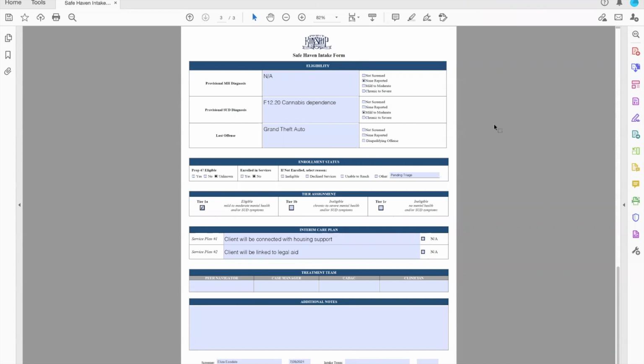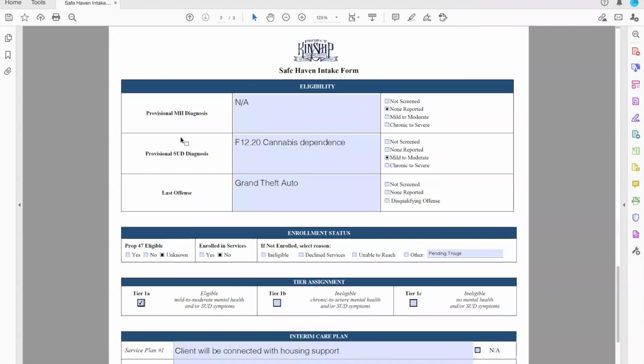Okay, so now we're going to proceed to enter the rest of the Safe Haven intake information into Case Manager, beginning with the eligibility section. So right here, you'll notice on the form that we have 3 fields, which is the provisional mental health diagnosis, the provisional SUD diagnosis, and the last offense.